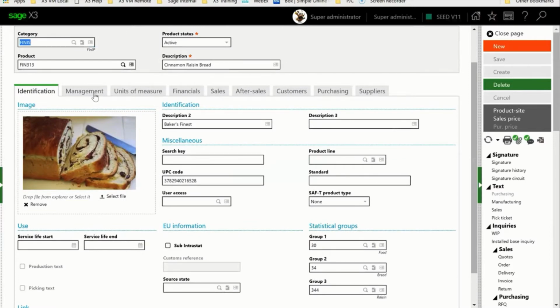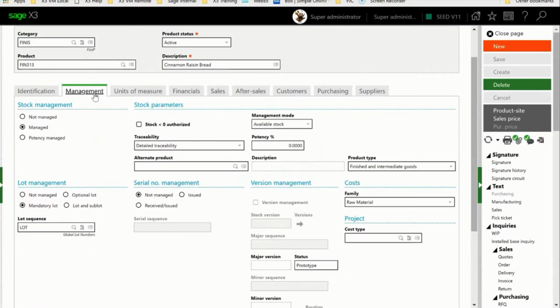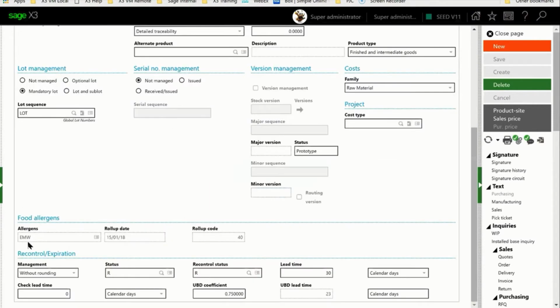So if I go into this tab here, obviously the bare minimum is lot, or batch control management. And this is all supported here. It even goes to lot and sublot level. Moving further down, I can see here that it's going to keep a record of the allergen content of my product. And what it does, it has a look at all the ingredients and rolls that up.